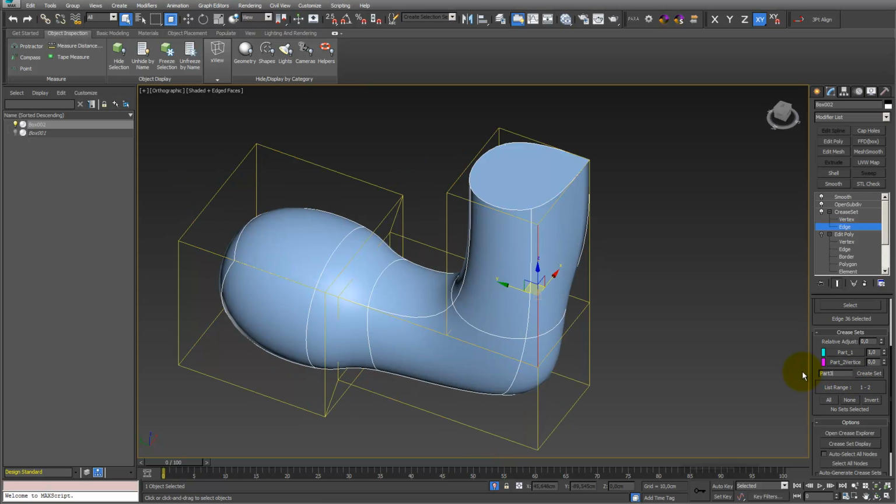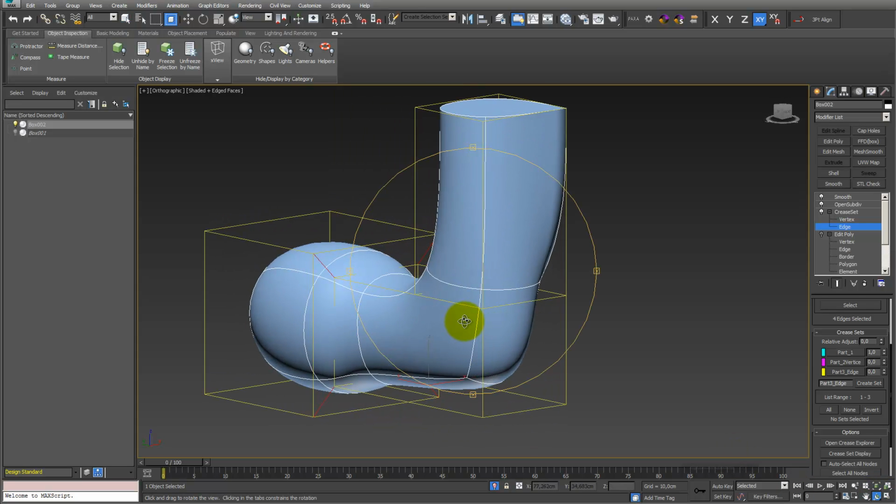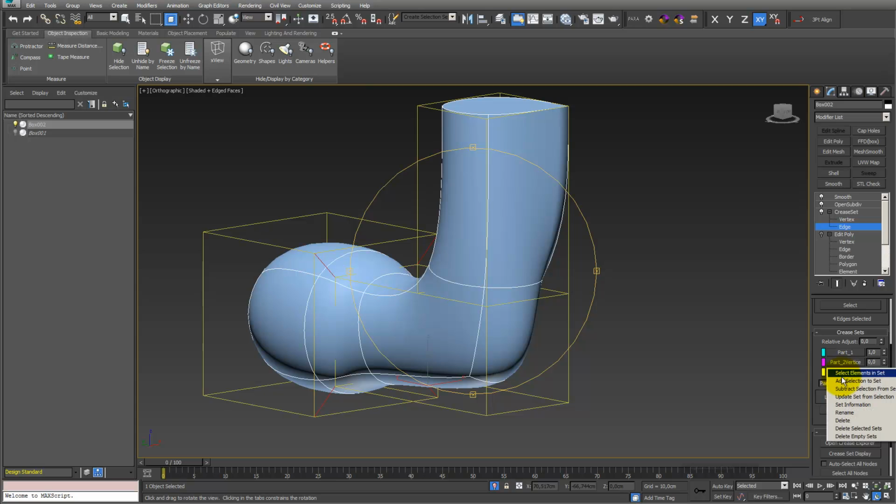In the last example, I'll say part 3 edge, go into create edge, and here I forgot to select my edges, so what I do is I select this one, this one, this one, and I turn my model around and I select this one. Okay, I go into right mouse click and say add selection to set, and I squeeze it, and you can see what is happening, and it has a big impact on my design.